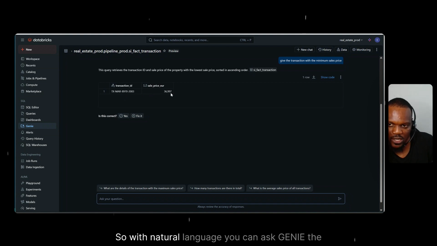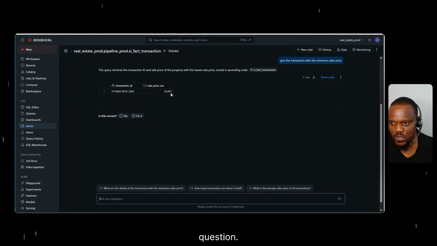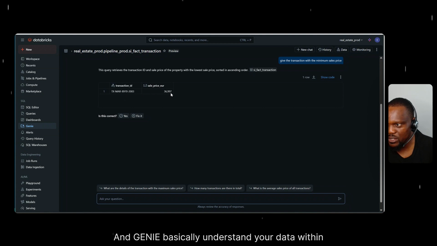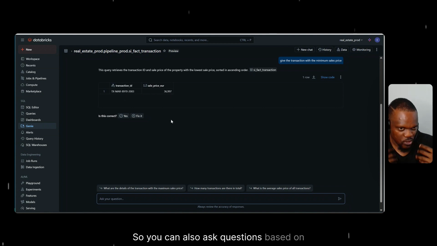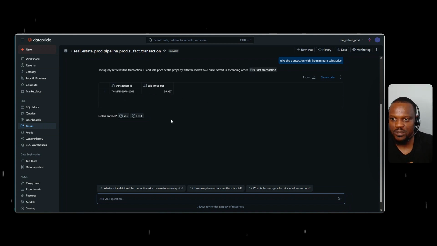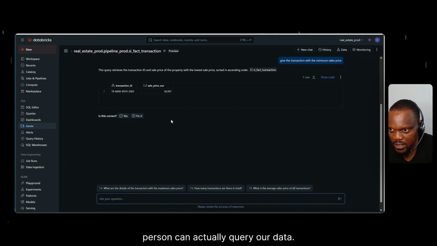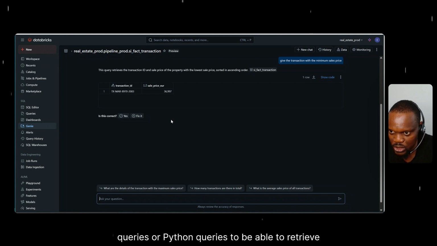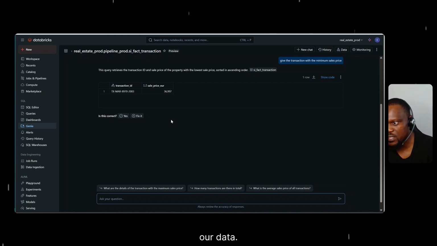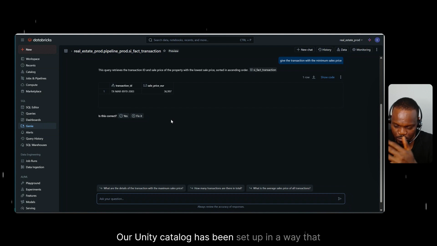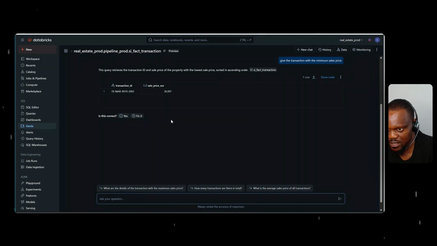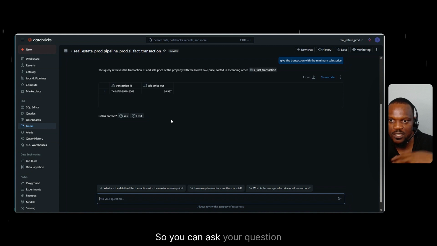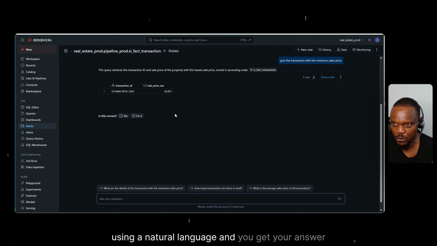So with natural language, you can ask Genie a question and Genie basically understands your data within your Unity Catalog. You can also ask questions based on aggregations and all that, which simply means that every person can query our data. You don't have to have the technical skill to write SQL queries or Python queries to be able to retrieve the information you need from our data. Our Unity Catalog has been set up in a way that Genie can understand our data. So you can ask your question using natural language and you get your answer.